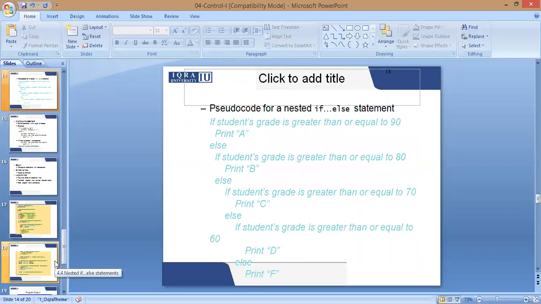As you can see over here, the pseudocode explains that if a student's grade is greater than or equal to 90, print A. Else, if the student grade is greater than or equal to 80, print B. Else, they are going the other way around. They are going from the upper rank to the lower rank. I went from the lower rank to the upper rank while giving you the previous example.